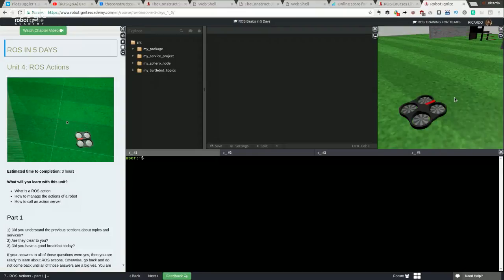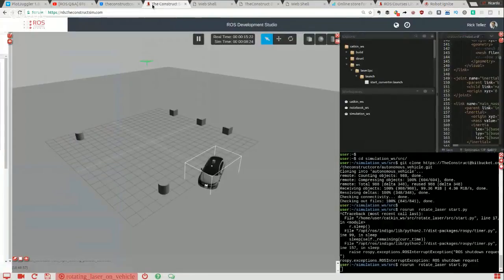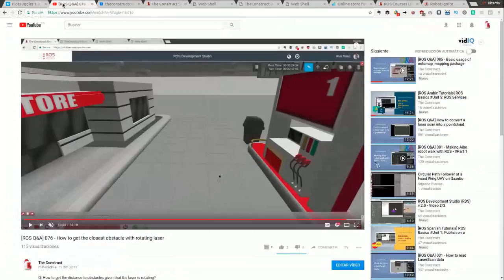The question from Susan is, how can I calculate the closest obstacle that is detected by a point cloud? And why is she asking this? Because we published a video some weeks ago answering the question, how to get the closest obstacle with a rotating laser. In that video, we explain how to calculate the closest obstacle with a rotating laser, but based on a laser scan. And then she is asking me, how can I do the same with a point cloud?